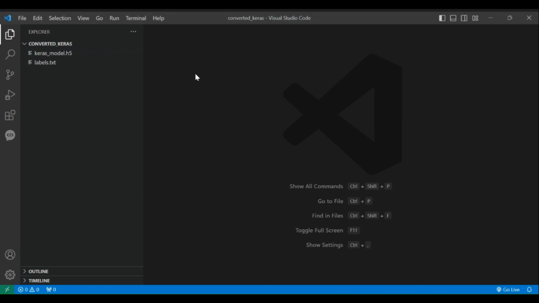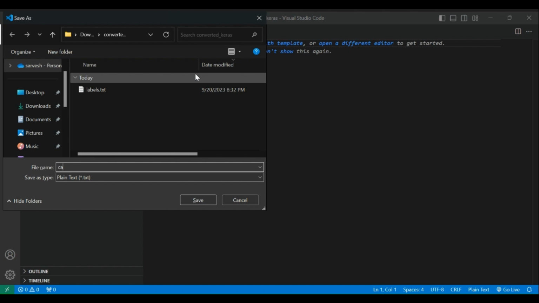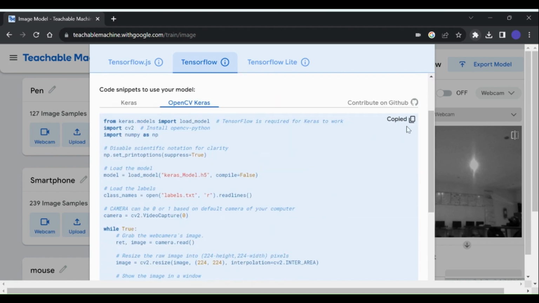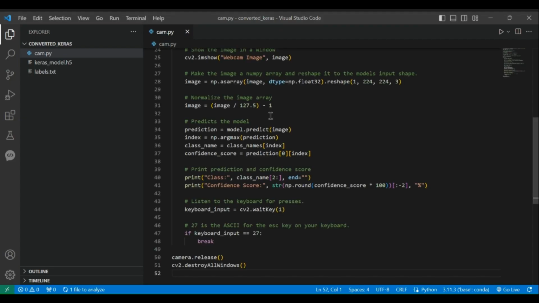Now what we have to do is make a new Python file, give it any suitable name, and then copy the code snippet from Teachable Machine. Let's first copy the code snippet for OpenCV Keras. Paste it into the empty Python file and then run the code.